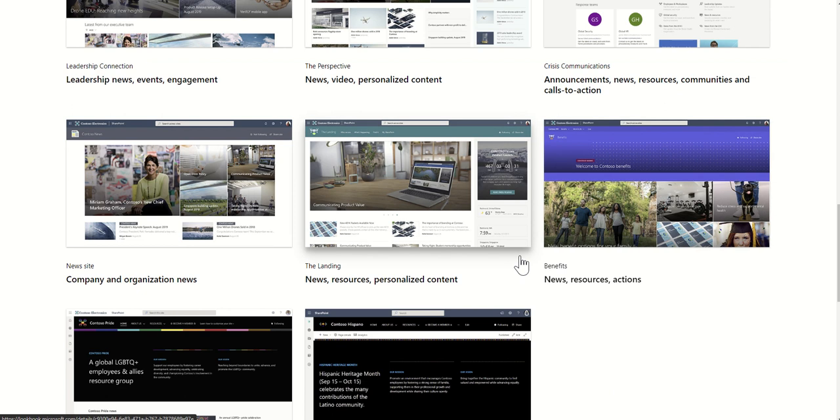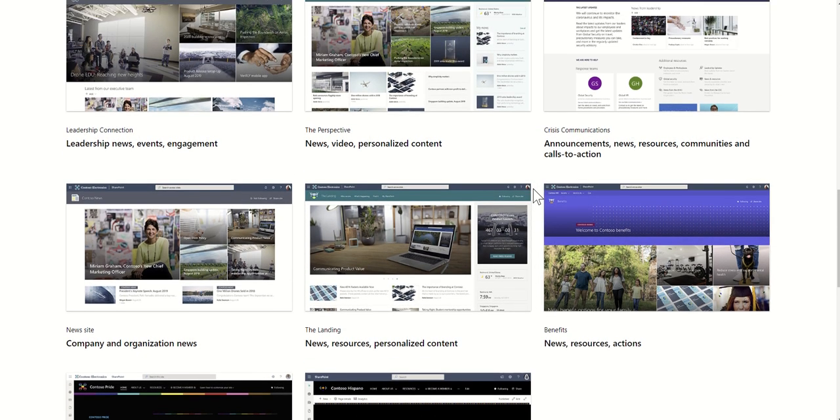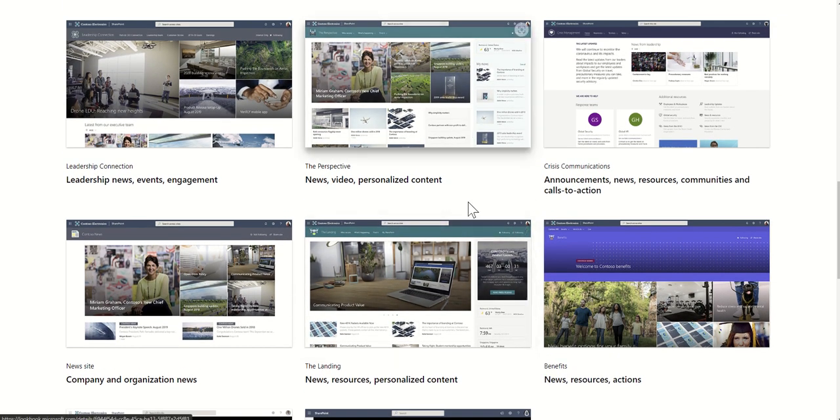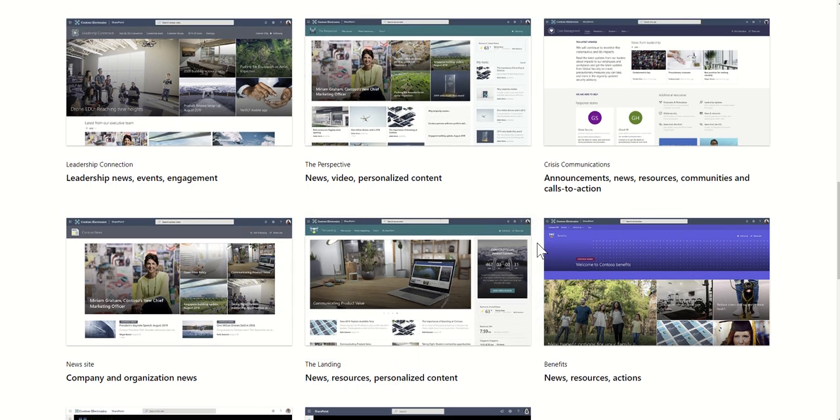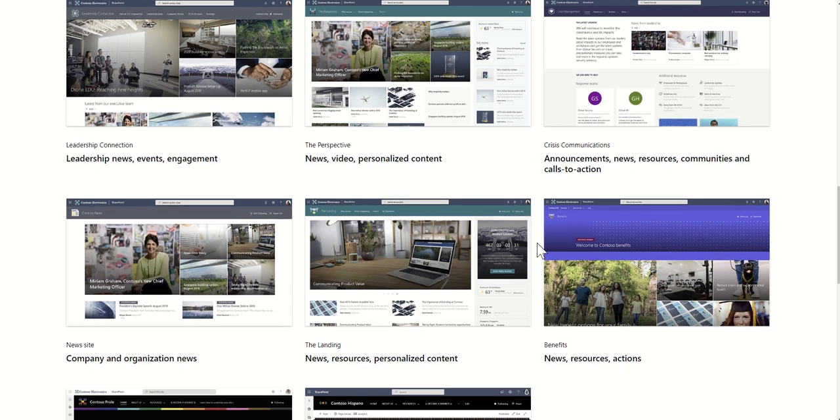So the next site I want to talk about is the landing, and actually this is the one that I want to compare with the perspective above it, because actually it's both news heavy. This one might have some videos and things like that. This one has resources, which will just be quick links, and personalized content, but they're essentially what an intranet homepage template could potentially look like.